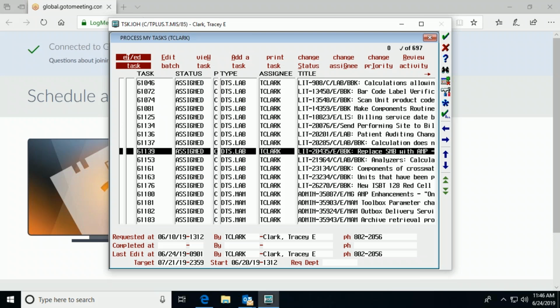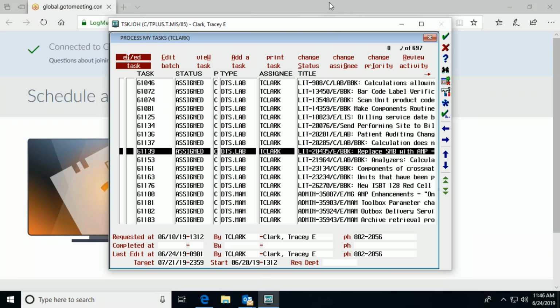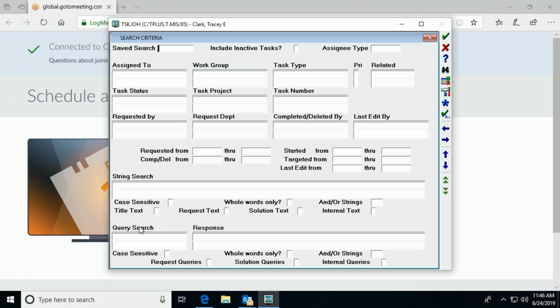All right. So I've talked a little bit about searching. And one of the things that you might want to do in preparation for your testing is to organize your DTSs a little bit. I'm going back to my main menu, and instead of choosing Process My Tasks, this time I'm going to choose Search and Process. And that brings us to a screen where we can enter all kinds of search criteria.